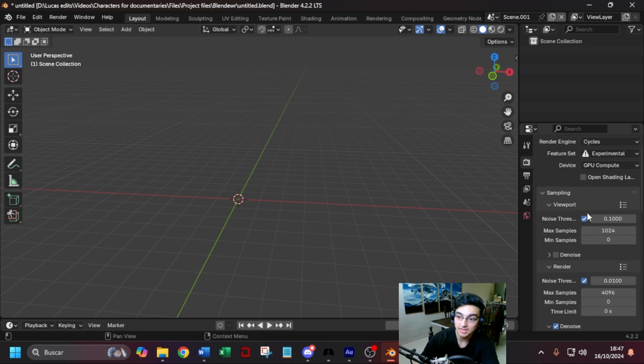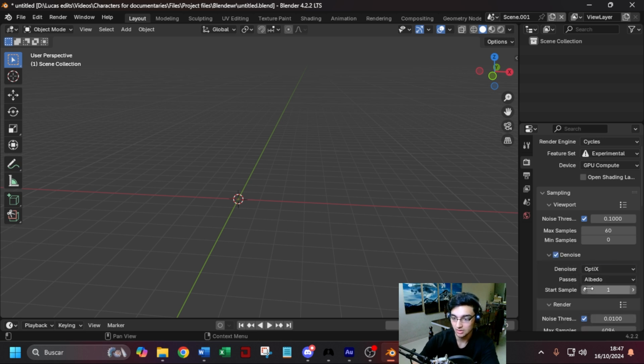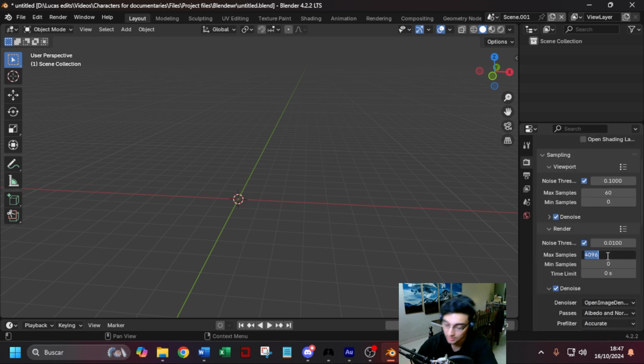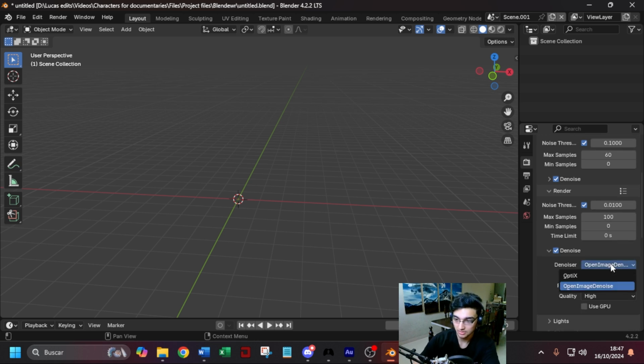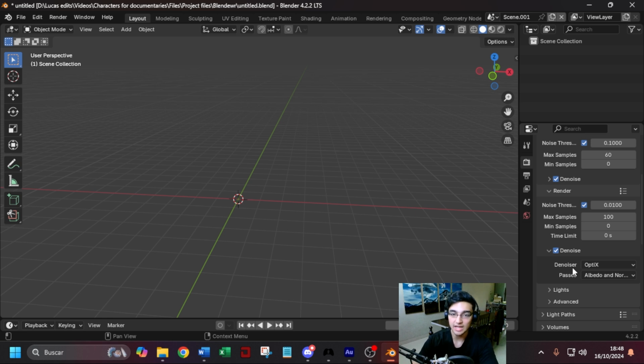I'm going to lower the samples for the viewport to 60, for example, and activate denoise and here OptiX. And for the final render, I'm going to use 100 samples and activate denoise and click here on OptiX. I'm doing that because I use an NVIDIA graphics card, so this denoiser is actually made for that.